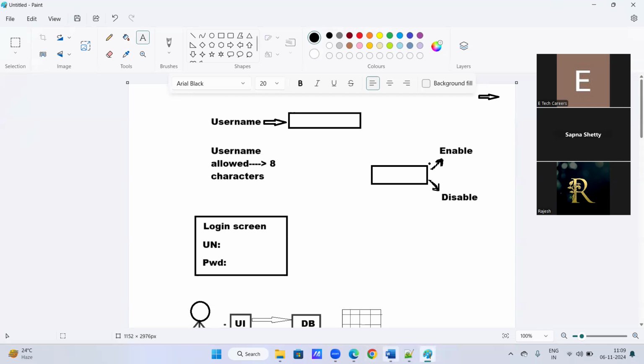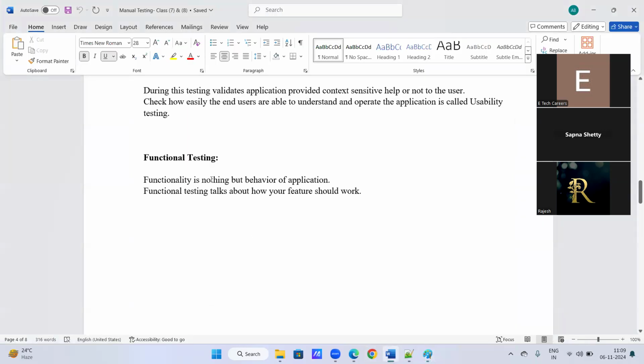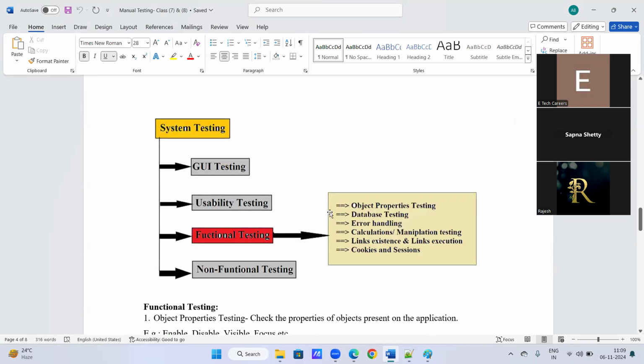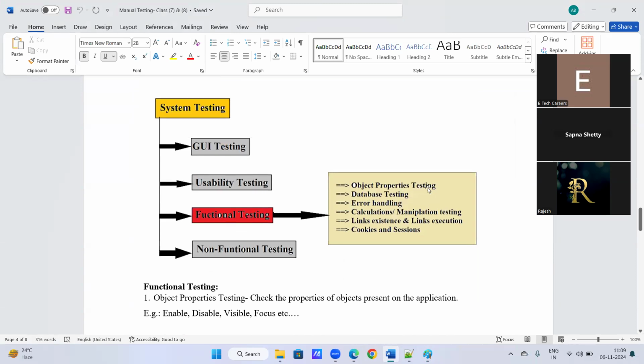So what is the definition of this? Functionality is nothing but the behavior of the application, and functional testing talks about how your feature should work according to the requirement. As part of functional testing, what kind of testing we have to conduct and where exactly we have to focus: object properties testing, database testing, error handling, calculations or manipulation testing, link existence and link execution, cookies and sessions. Let us understand one by one.